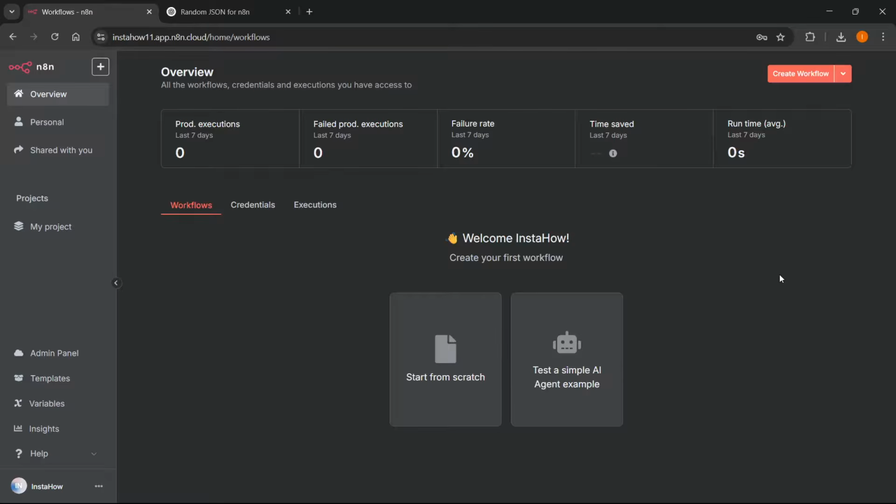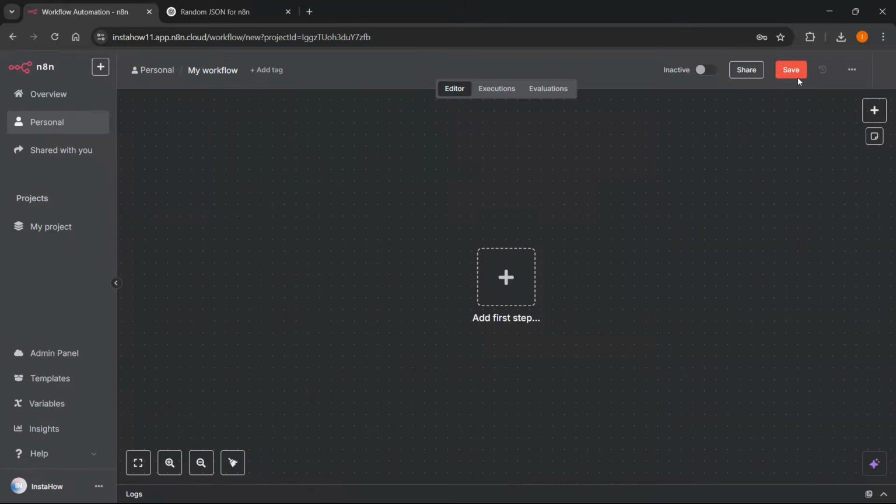In this video, I'm going to show you how to upload a JSON file in N8N. So the first thing you want to do is open up your N8N, and then go ahead and click on the overview, and then here you want to create a new workflow. So just create a workflow, and then over here it's going to be a blank space, and now you have to just copy some JSON code.